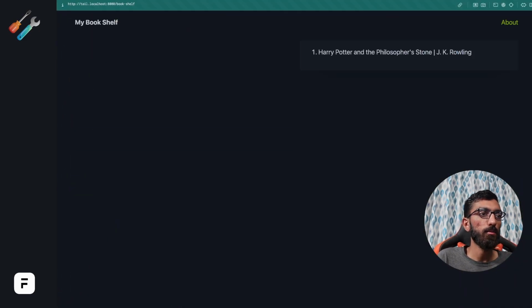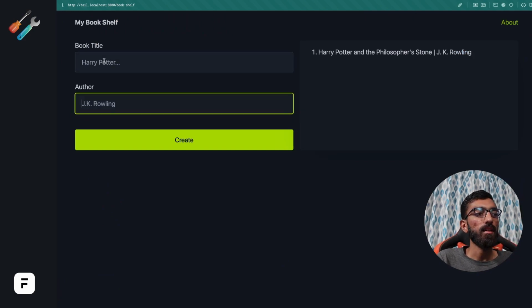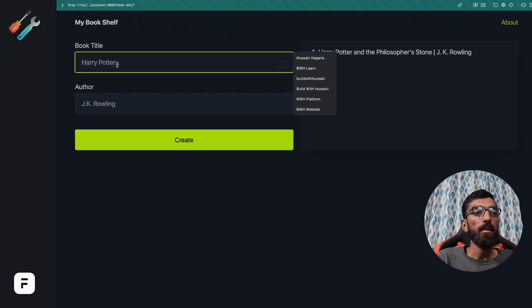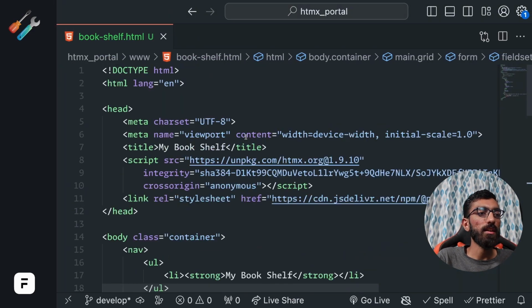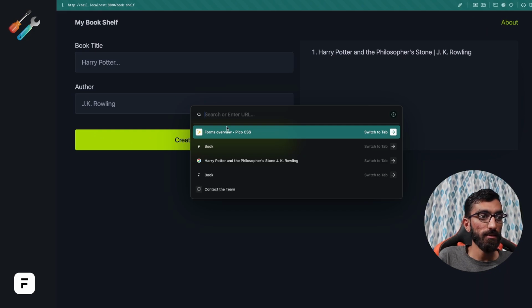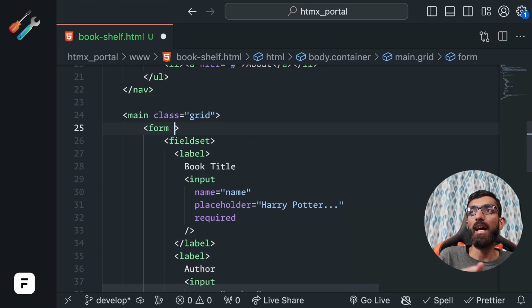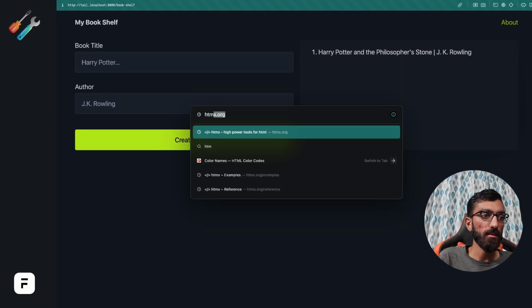Let's come back. Let's go back to bookshelf, refresh, and as you can see we have two input fields, nicely styled, and we can start. As of now it doesn't do anything because we are not doing anything in the form. So let's now refer to HTMX. Because even if you just directly post the form, you will have to handle it in the backend and redirect somewhere. So we'll use HTMX here.